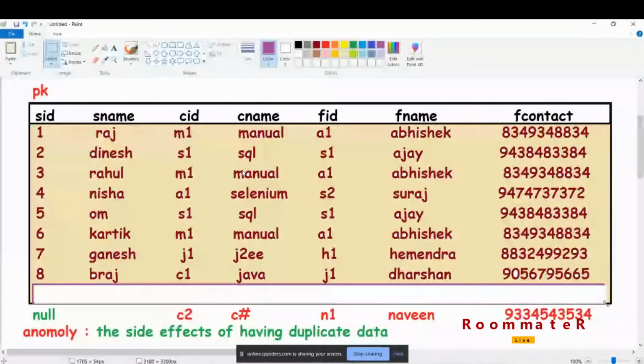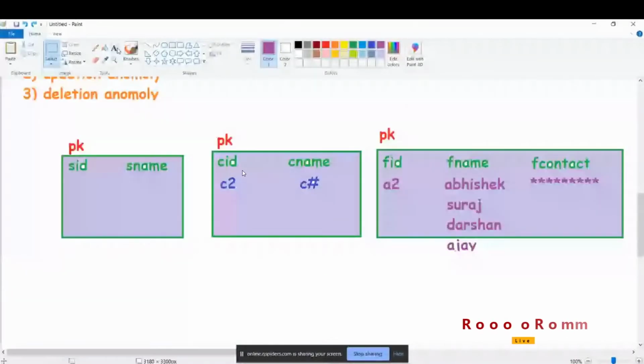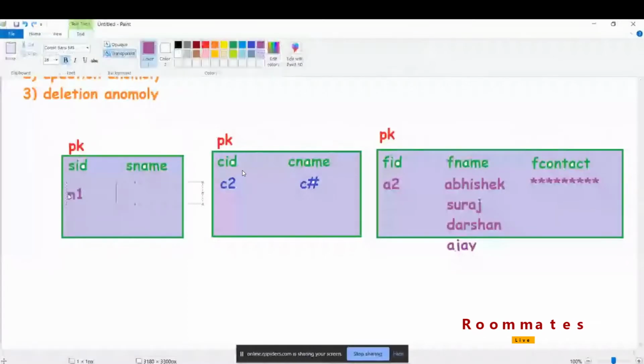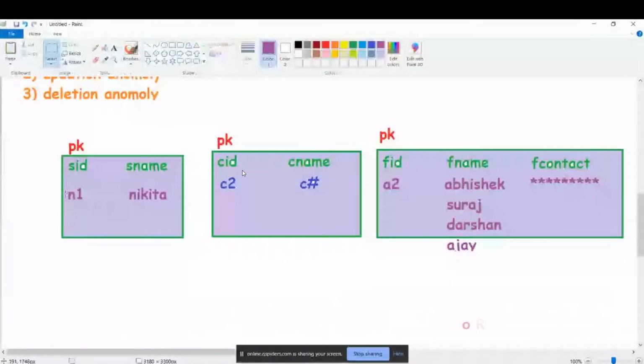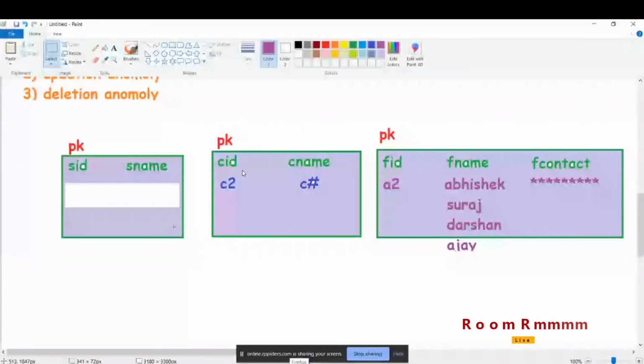Yes? Okay. So in this situation, what can we do? Imagine you have three different tables and Nikita's record is present in one, for example N1 and a student, Nikita. Now guys, what will happen if you delete Nikita's record? It will be deleted from this particular table. Will there be any problem for the other two tables? Is there any dependency on the other two tables? No. There is no problem. Nothing will change in the other two tables.